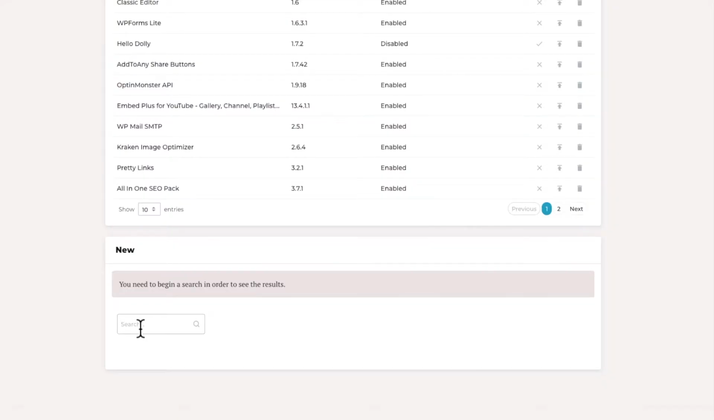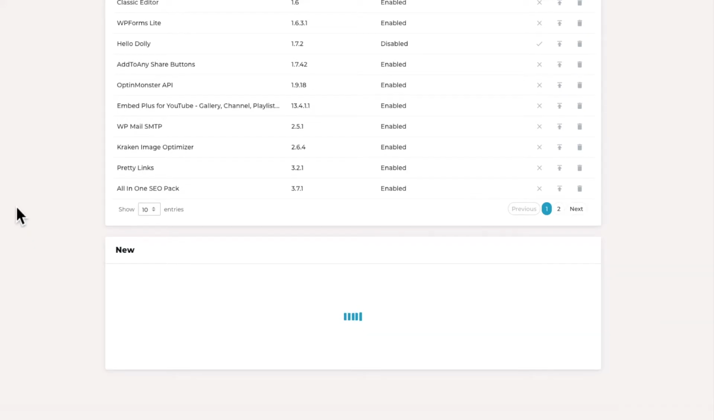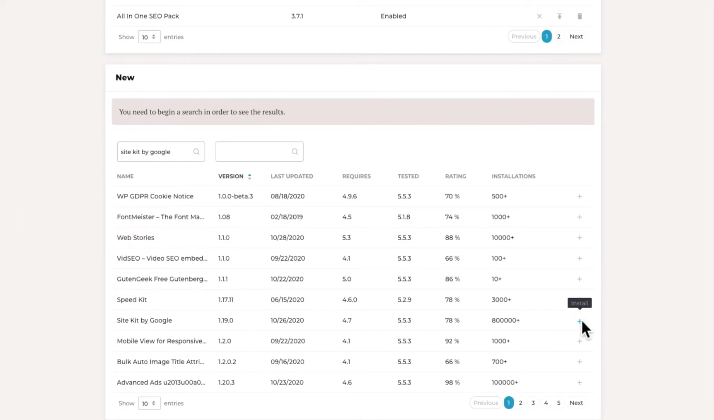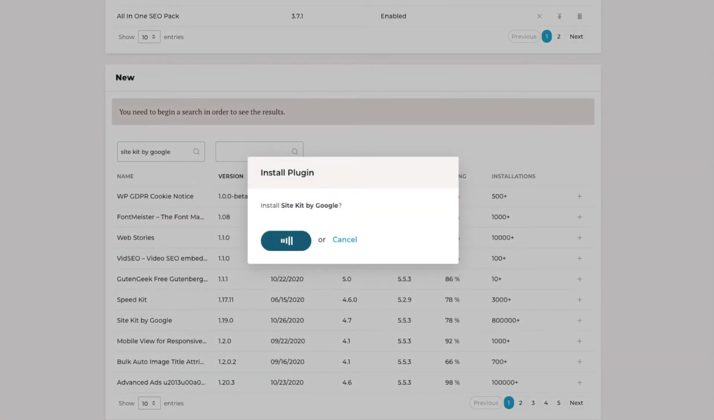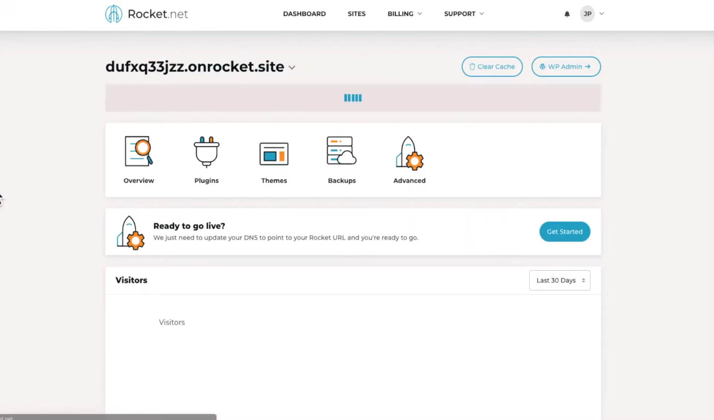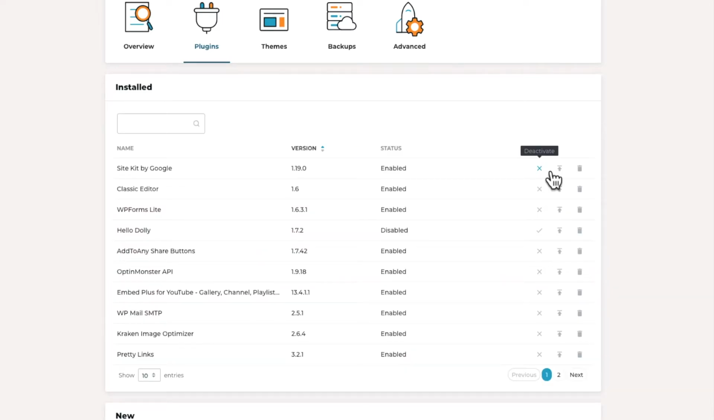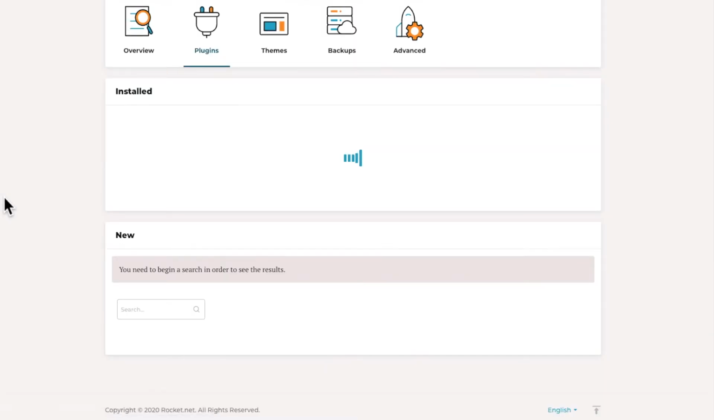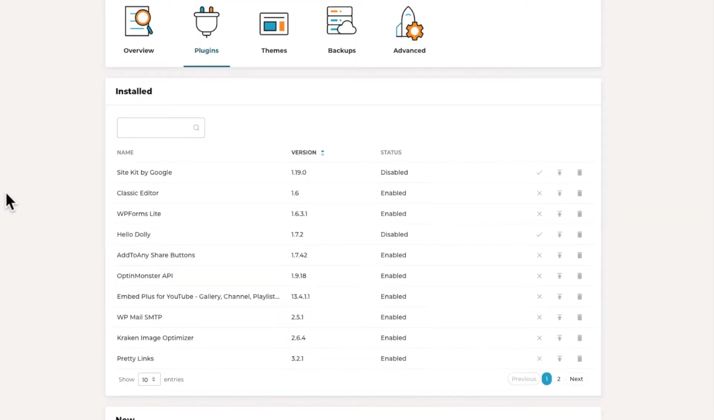And the last one I'd recommend, Site Kit by Google. I'm going to disable it after I install it because this site is not going to go active, so I don't want to worry about that. So to simply deactivate it, we hit the X and that should disable it. There, it's been disabled. Perfect.